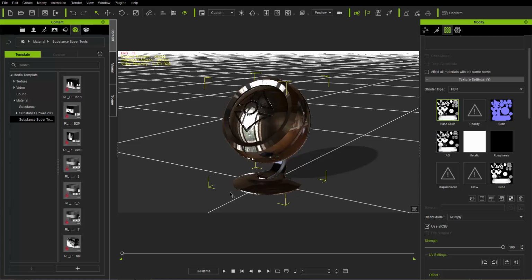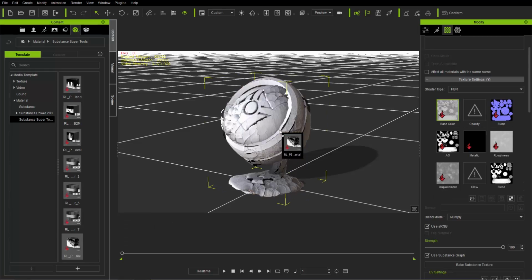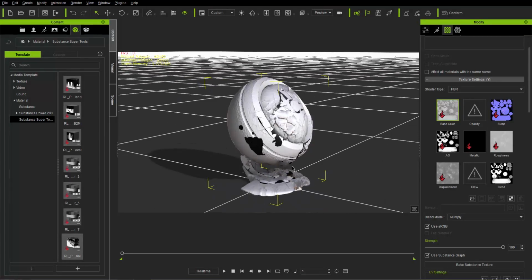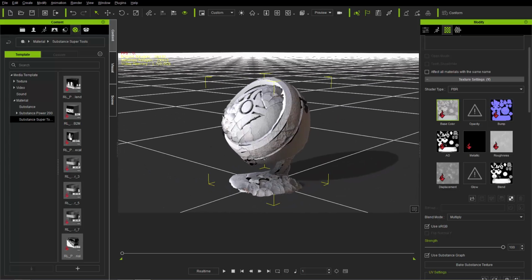What I'm going to do now is apply the aging or multi-material substance super tool right here, and click and drag that onto our material ball. And you can see that it looks okay, but we don't have the aging in the right place really. So you'll notice that it just looks a little bit strange.